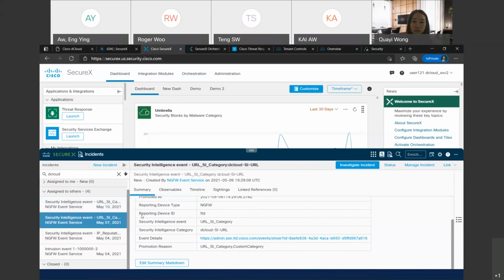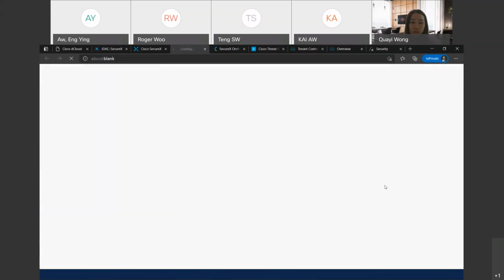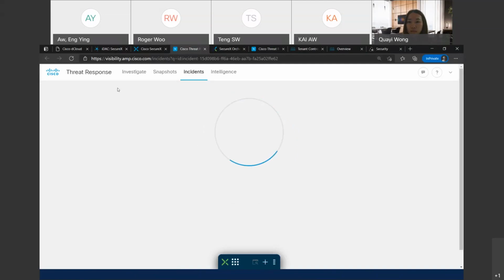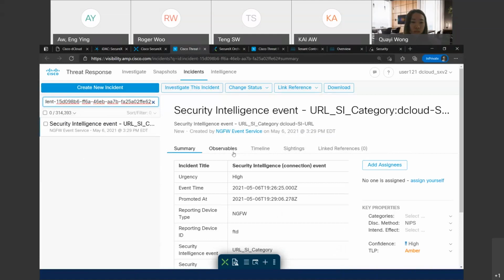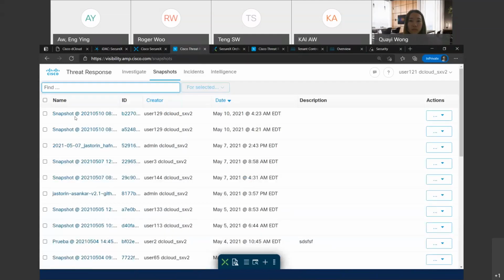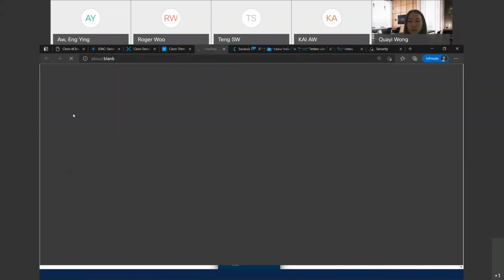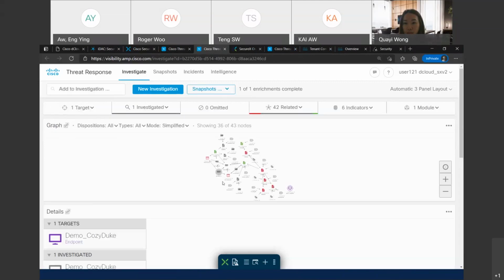So when we query on my firewall, these are all the event logs that I can see. Okay, so from here, let's say, oh, this is a new event. So this is where I can manage this incident and create a new incident ticket. You can do all the particular findings that you want, and you can do a snapshot. Snapshot is basically whatever incidents you have worked on. From here you can see all the details of this particular investigation.